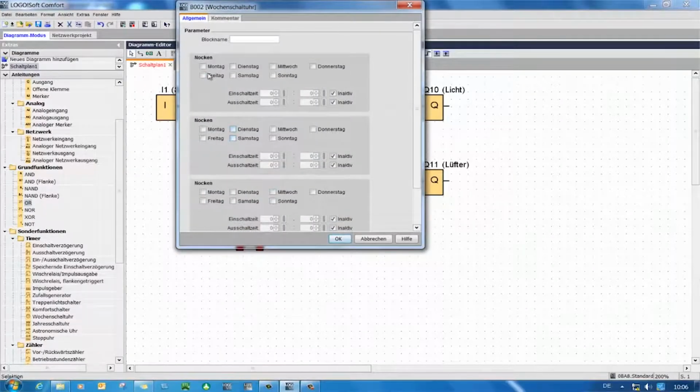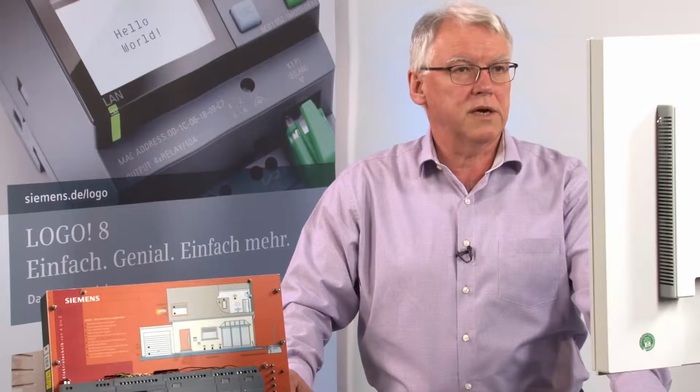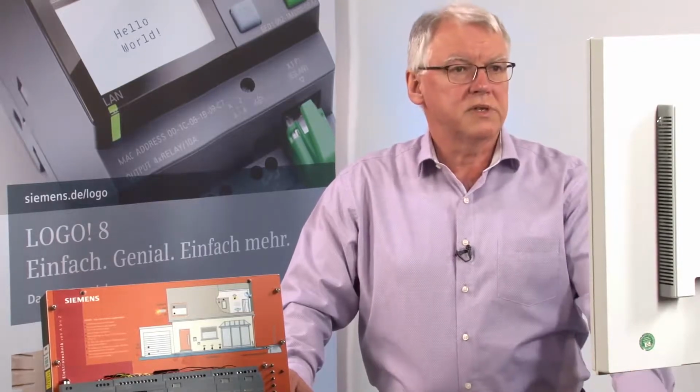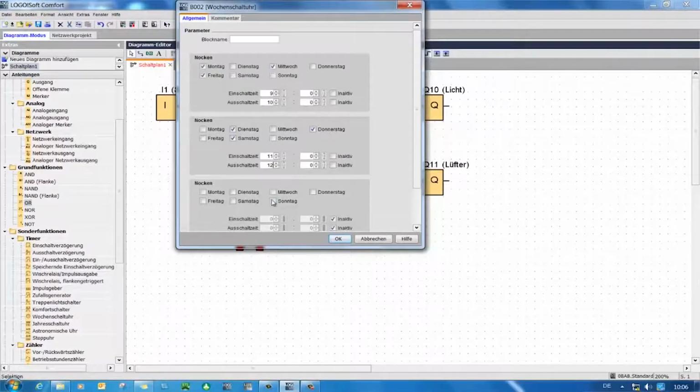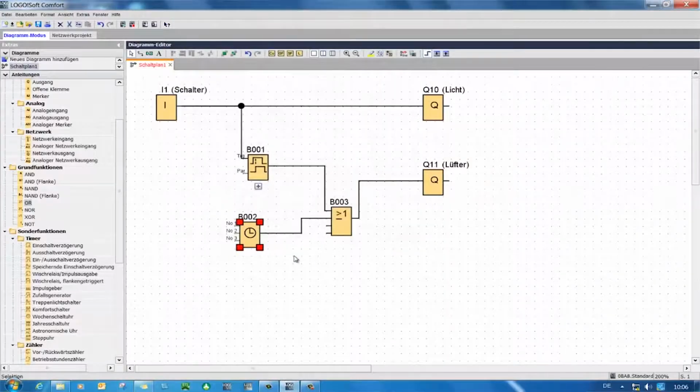Now I enter the operating times for the weekly time switch. Any combination of days can be made here. On these days, we could, for instance, switch on at 9 AM and switch off at 10 AM. On Tuesdays, Thursdays and Saturdays we configure it for 11 AM to 12 noon. And since Sundays are off, we will select the time from 8 AM to 8 PM. The values are confirmed with OK.